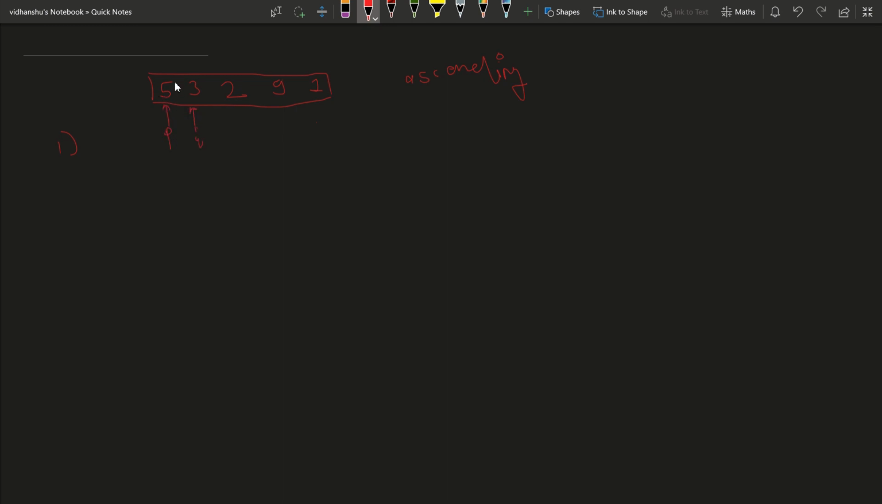P pointer means the current element. P pointer will always point to the current element, and the q pointer will always point to the next element of the current element. Now we'll check if this element at the p pointer is greater than the element at the q pointer. So we can see that yes, it is greater. So what we'll do, we'll swap, because we want to arrange the elements in ascending order.